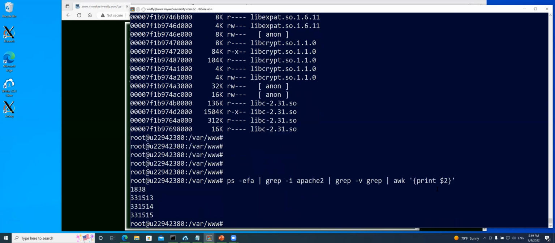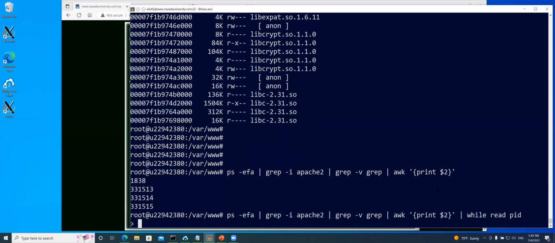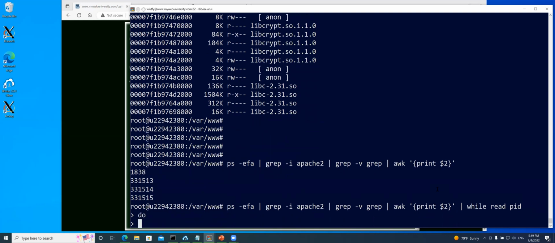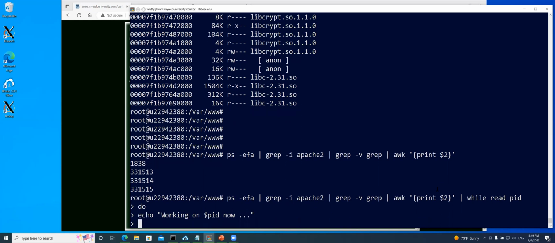Now you have the process ID of all Apache processes. So what you want to do is say while read PID. You put it into a variable called PID, then you do a do and done. Within the do and done, you do some task. You say echo working on $PID. And after you close this one, let's say you do a PWDX on it.